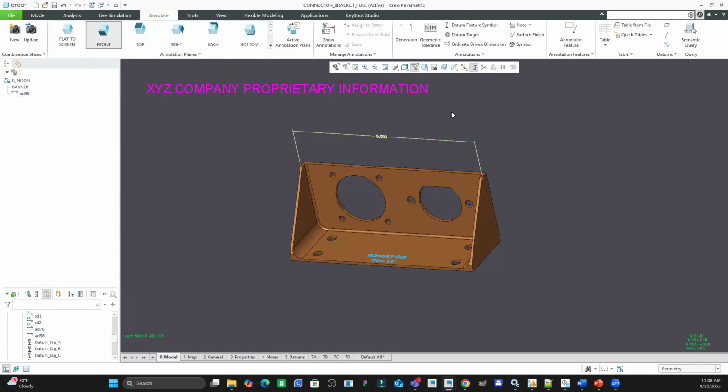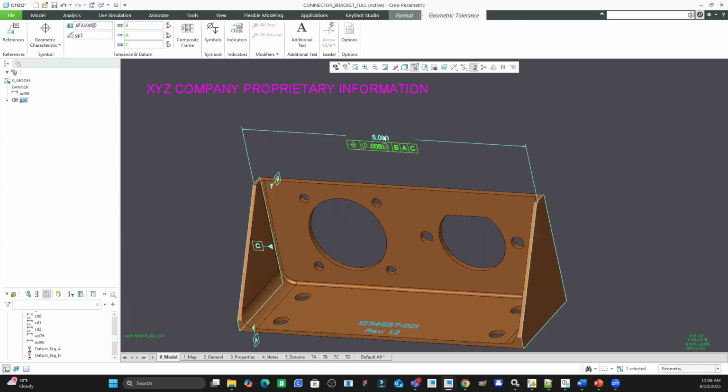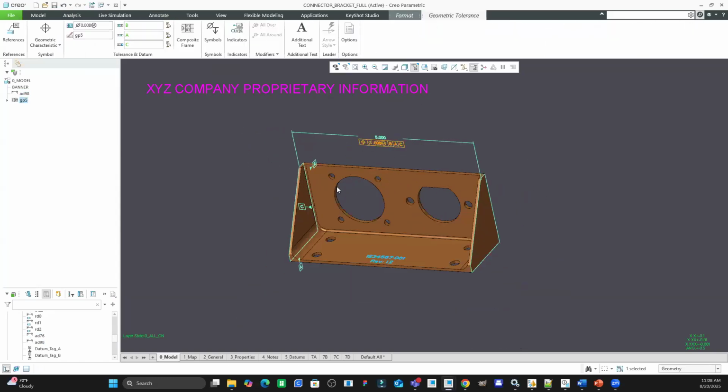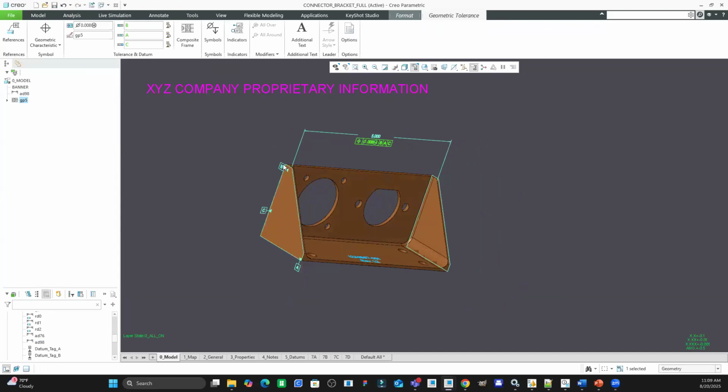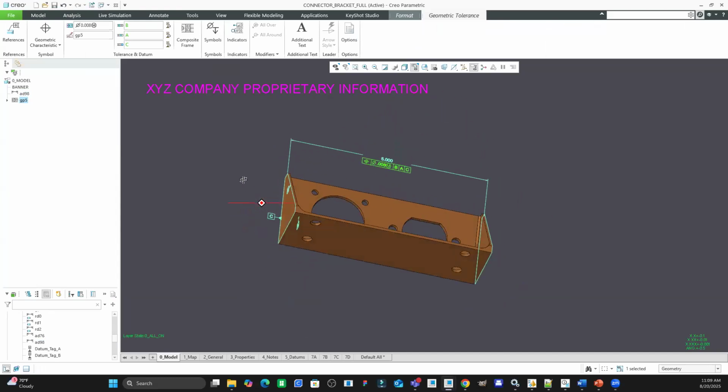I can also add a tolerance frame to that, right? So I can grab that guy, and then you can see it's now calling out these different datums. So I have my datum A for that surface, B for that surface, and datum C.